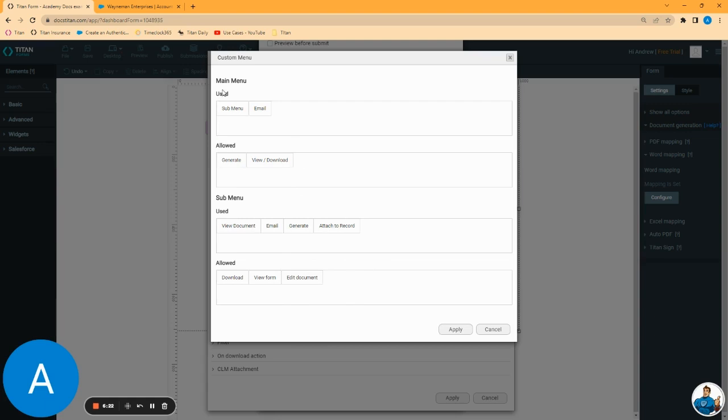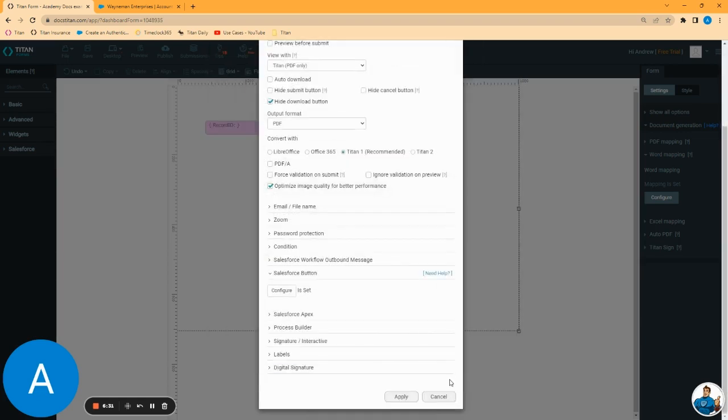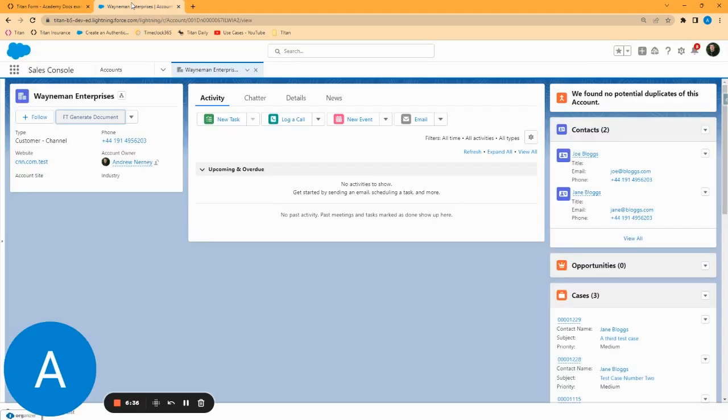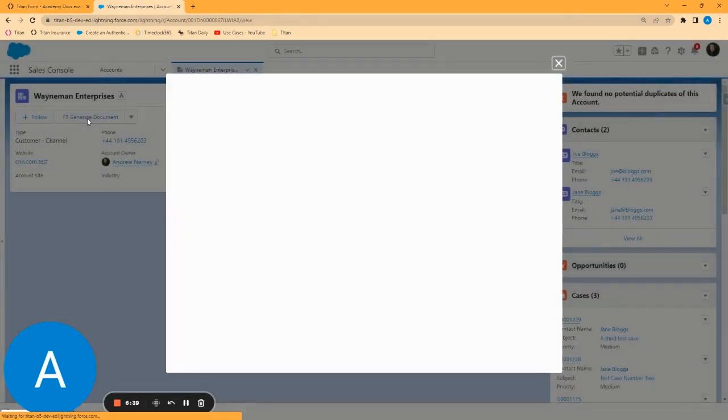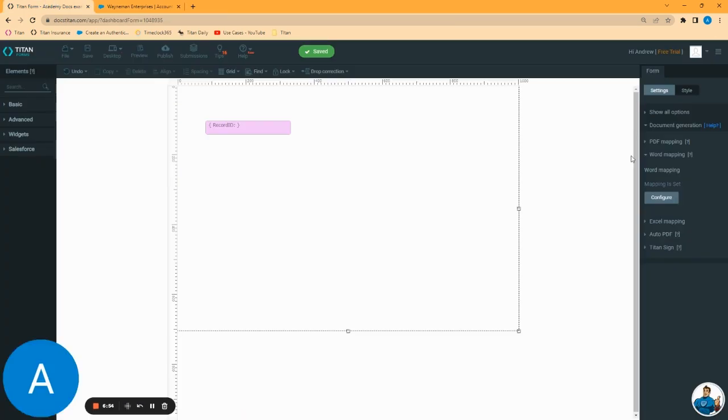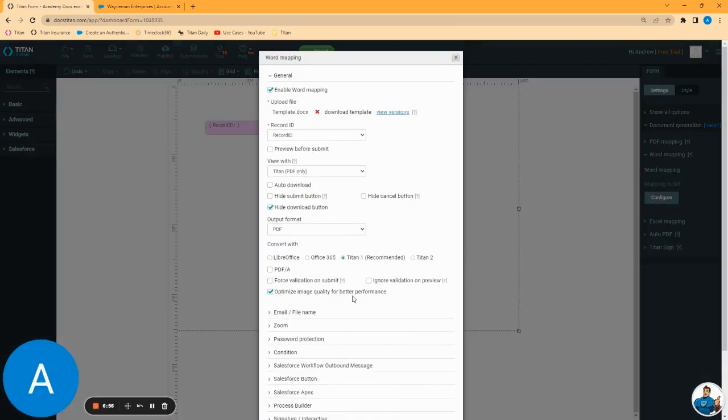So the only things that will show in our main menu now are the submenu and an email option, and in the submenu, view, email, generate, or attach to record. So I'll click apply, apply, apply, save this, and now back in Salesforce, click the FT Generate Document button, and you see different results. See, the preview is no longer there. Now you can only email from the main menu, and from the submenu, you have the limited options that we selected.